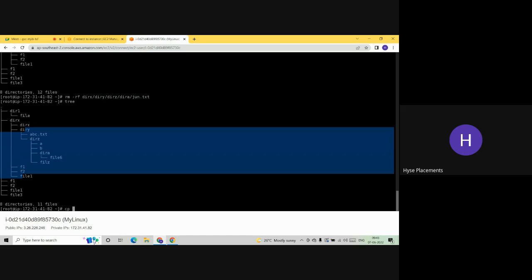cp space, what we have to give, guys? We have to give the source. Where is the source? File 1 is the source. But where are we now? We are at root directory. So we have to give the complete path name. So directory X slash file 1. So we are giving the instructions to the operating system.